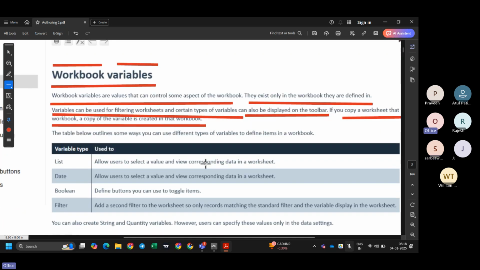Now, what are the different types of variable? Well, there are four types of variable: list, date, boolean, and filter variable. List variable allows you, basically from the drop down, to choose a value. That's a list. This list is defined by the user or the rapid response table. And then we have the date variable, which basically allows you to filter on the date column. Boolean variable allows you to toggle the item, so hide, show, control the edit.